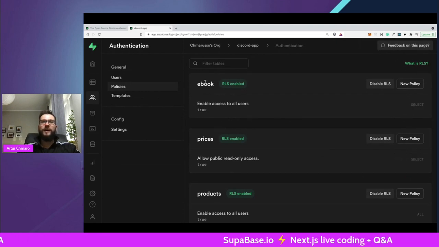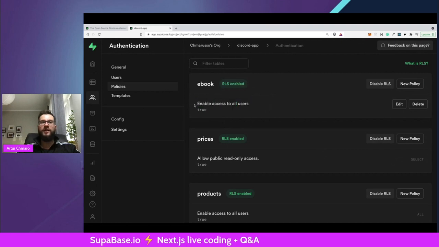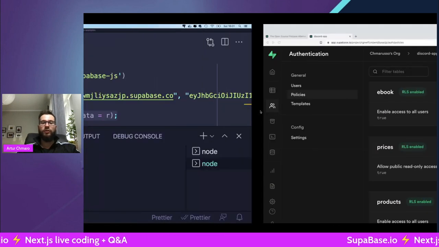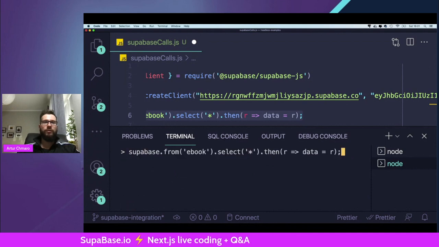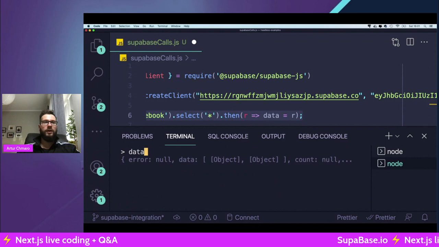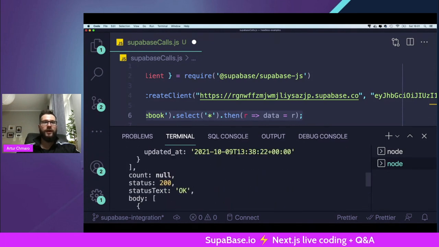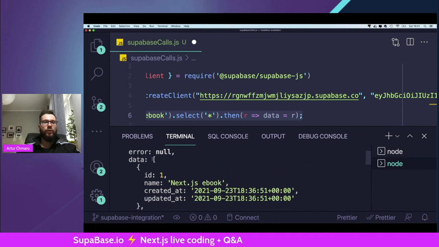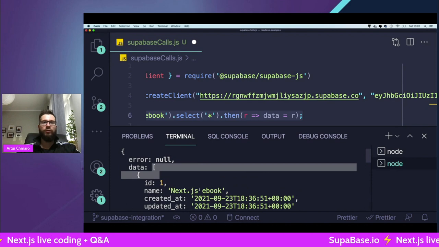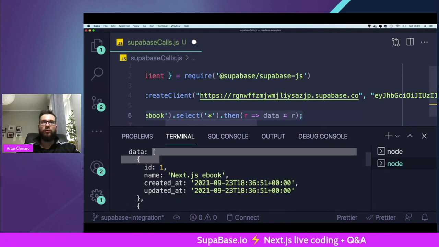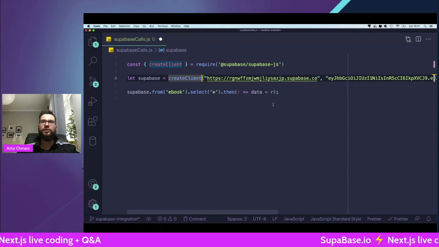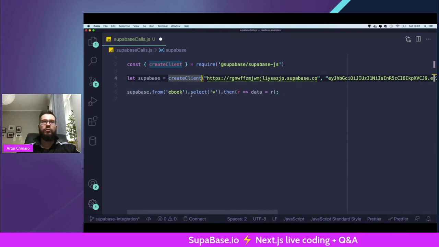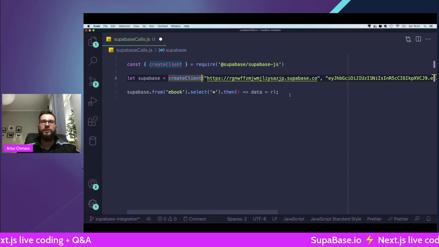So right now you see that we have the ebook column, which has the new policy, right? And let's get back to our console and let's try to actually do the same. So I will just do the SupaBase select. And here right now I will just check what we have in the data. So inside the data, we actually have the array in which we have our ebooks. And there's no problem that we can launch this code inside, for instance, our Next.js application, right? So if we want to list all the ebooks, we can just use that client, fetch these ebooks, and of course, return it to our Next.js application.